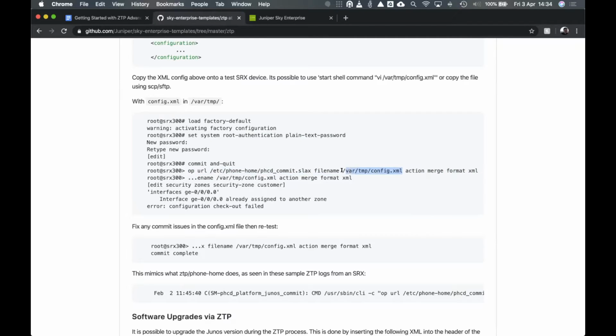In this example, what I've advised is creating an XML file here in var temp. This whole line here can actually be seen in the logs of an SRX, for example, when you're running Phone Home. What we're doing here is replicating the precise same steps, executing a script that's leveraged by Phone Home against the XML file that we've dropped onto the device. And we're following the merge in the format of XML.